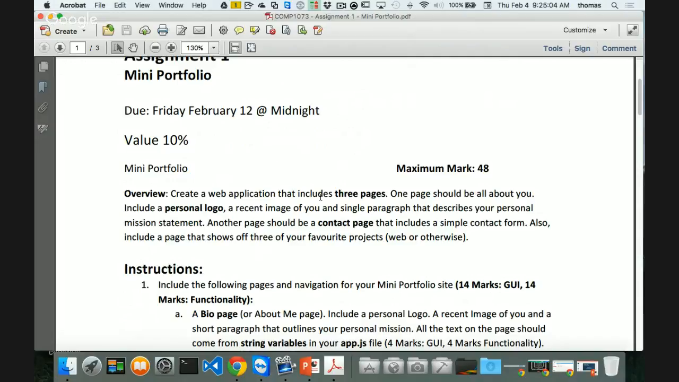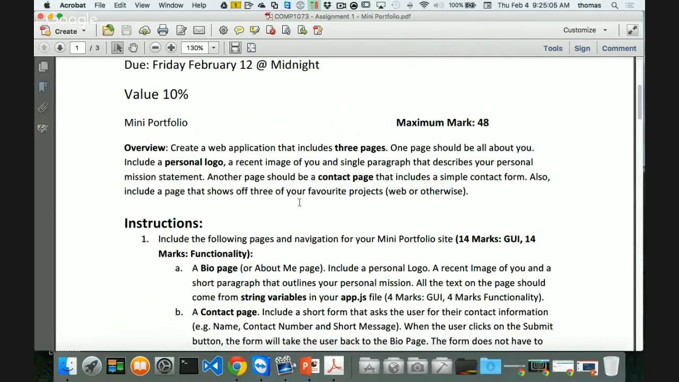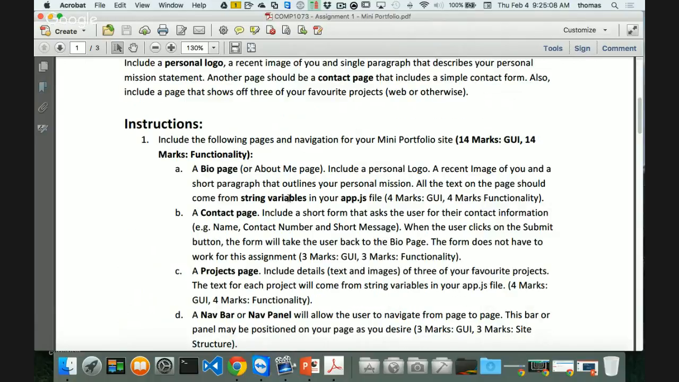These are the challenges for you from a JavaScript perspective. So your bio page, okay, personal logo, like we said, a recent image of you, and a short paragraph that outlines your personal mission. All the text on the page should come from string variables. So you can't just put it inside your HTML. The HTML is going to be generated from your JavaScript. So when your JavaScript runs, boom, it injects your data. You're going to write some string variables.